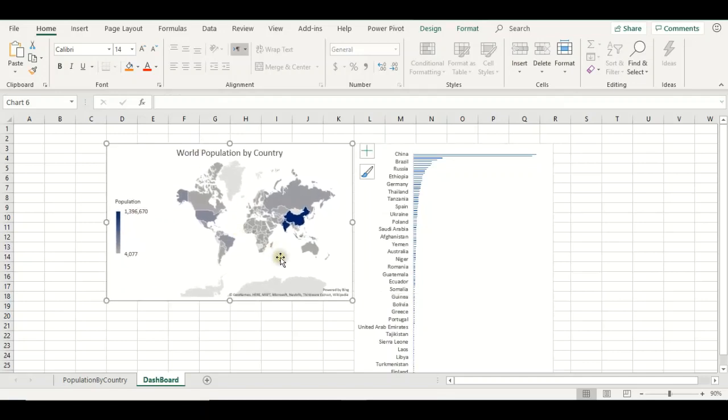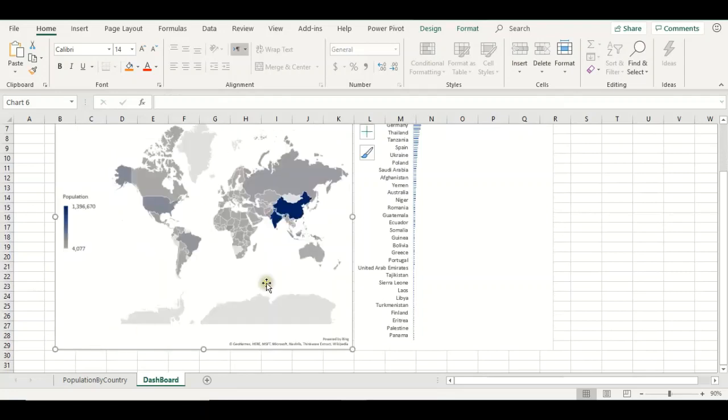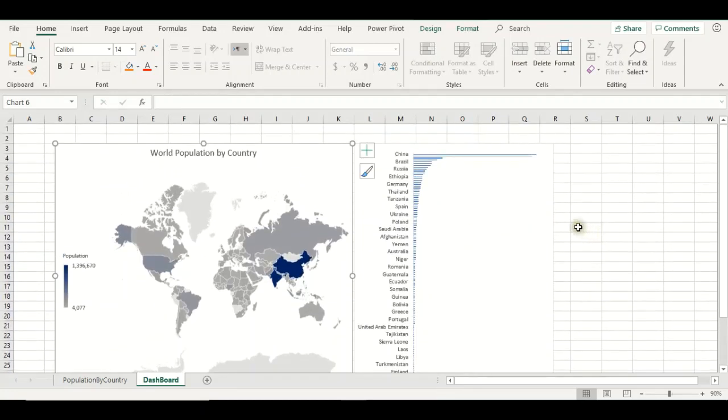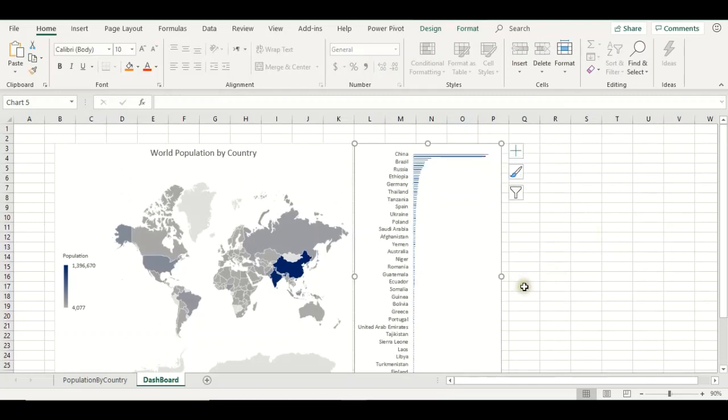So I'm going to align both together here. I'm going to increase the map side a little bit to match here. I think this is too wide. We can take it a little bit like this. And there is a very good option here.